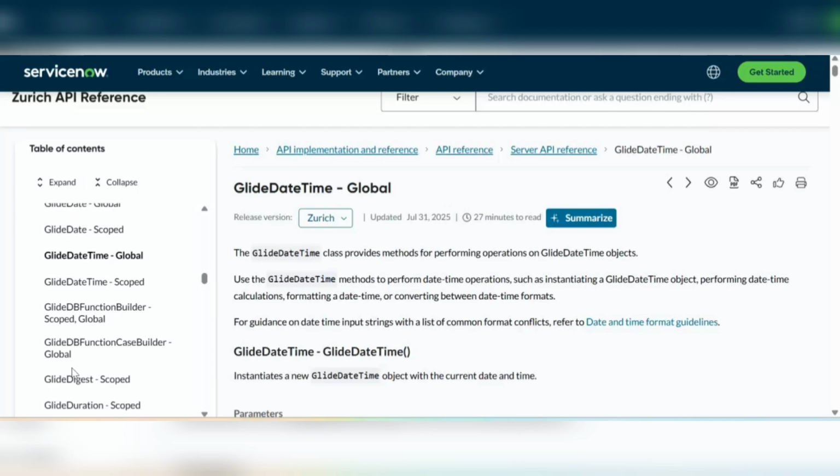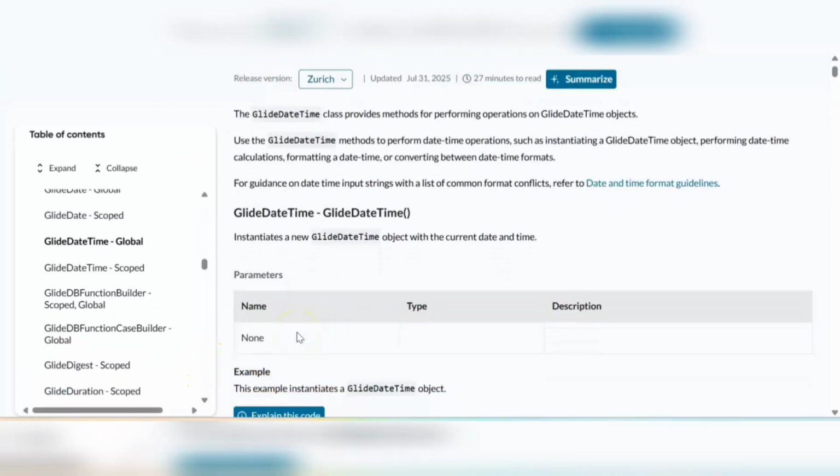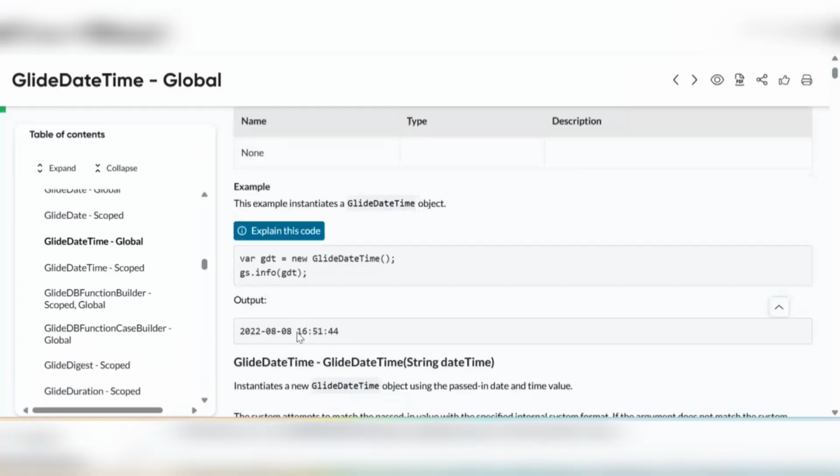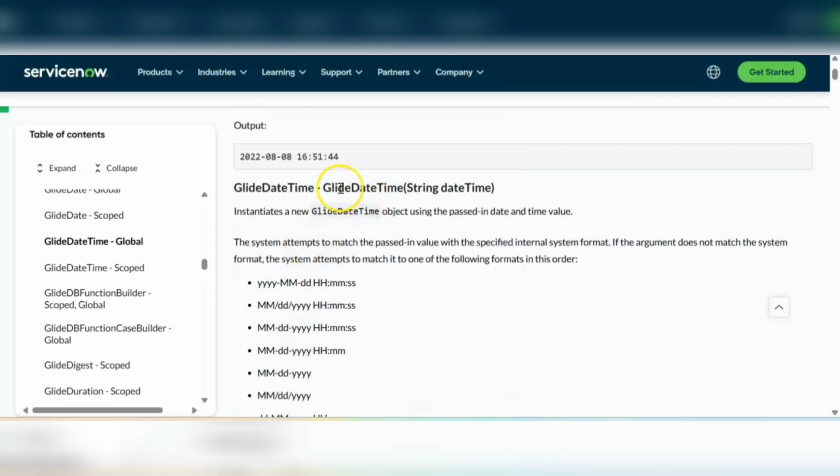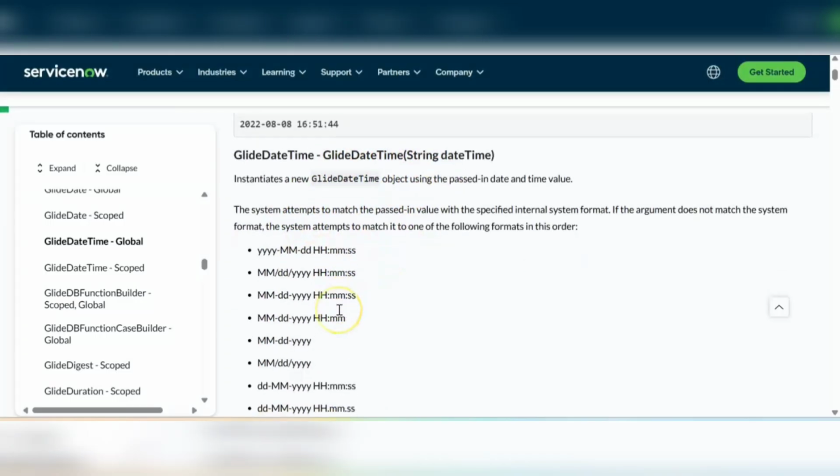This is also a server-side API which is used for formatting a date and time or for conversion between time formats. These are some methods for it. It has lots of methods, you can go through them. We can format date and time, both date plus time, in a different format.